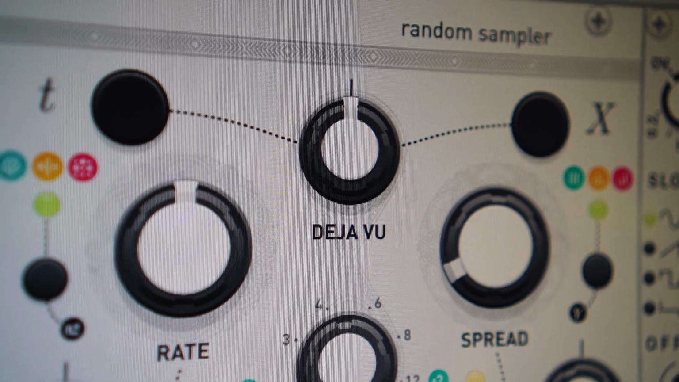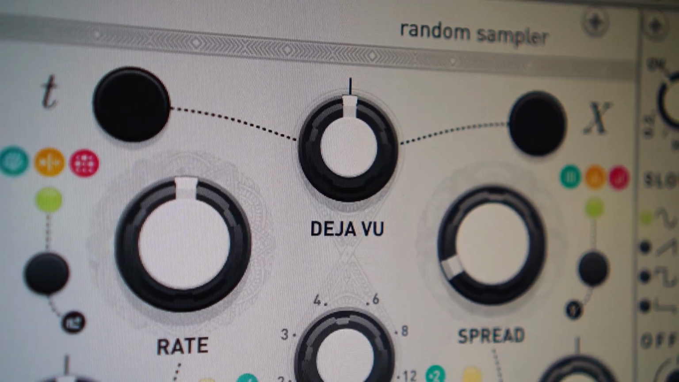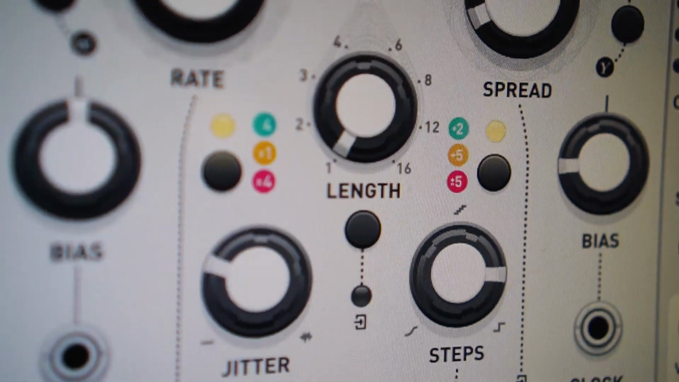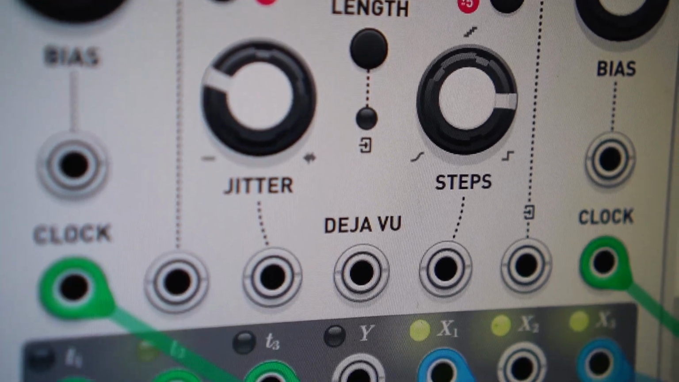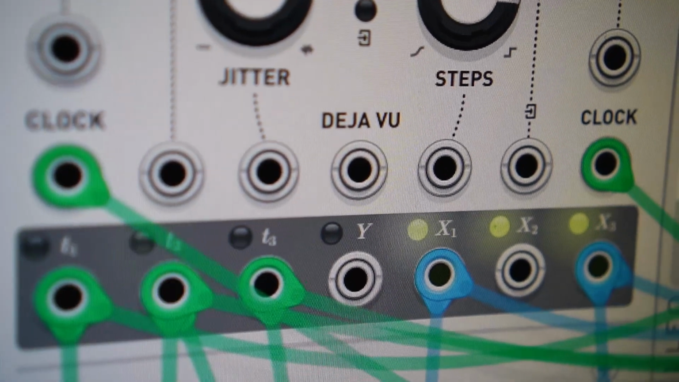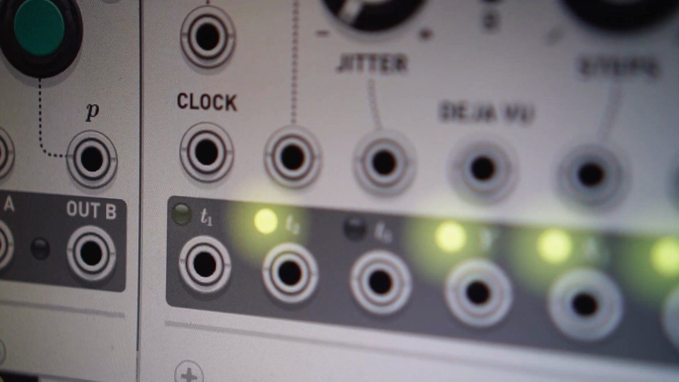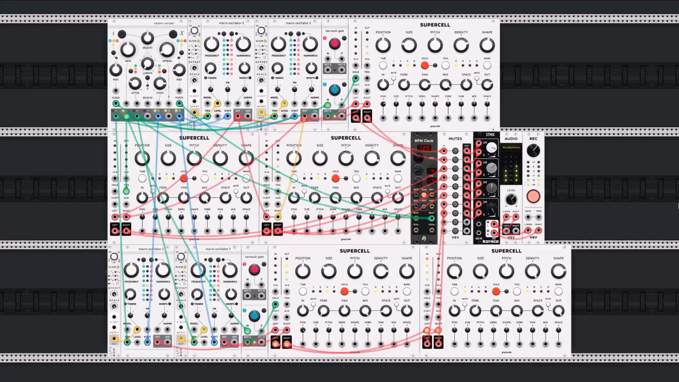And it also has this feature called Deja Vu, where it repeats sequences it's used previously, and there is a parameter to control the amount of Deja Vu that there is. So it's a nice way to have random sequence generation that follows certain constraints that make it sound more like how you want it to.